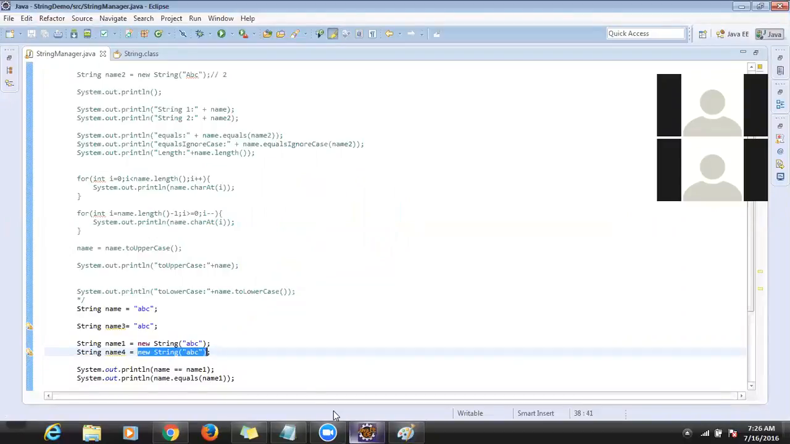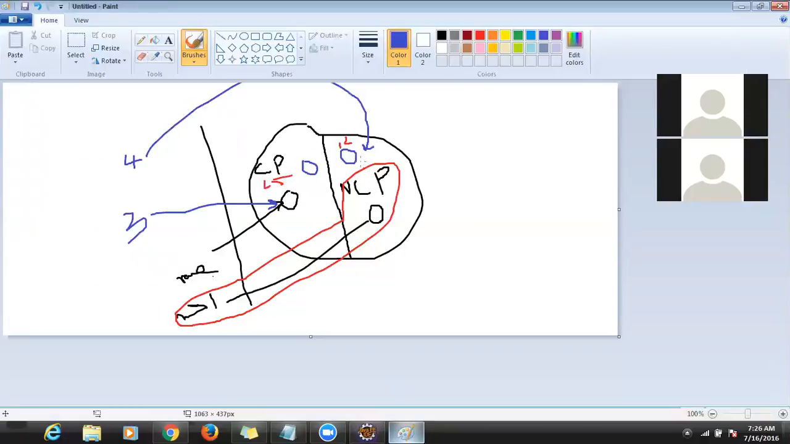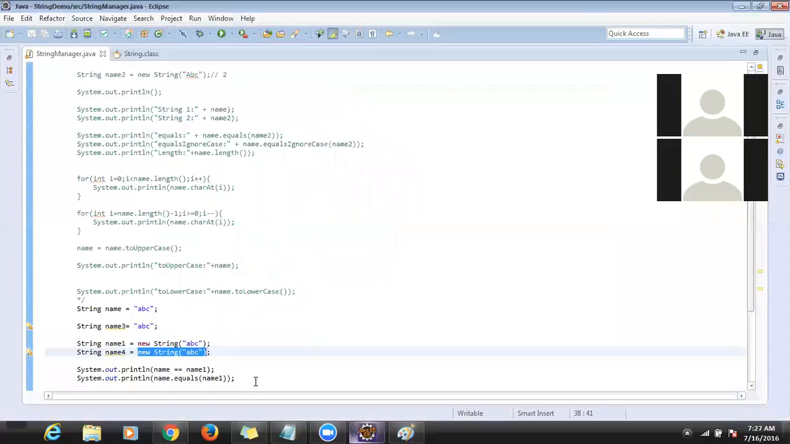Even though the content is the same and an existing object is there, it will still create a new object. So that is the basic difference between the constant pool and the non-constant pool, and how memory is allocated and objects are created. In this case, these two are sharing the same memory location: name and name3 share the same location, correct.